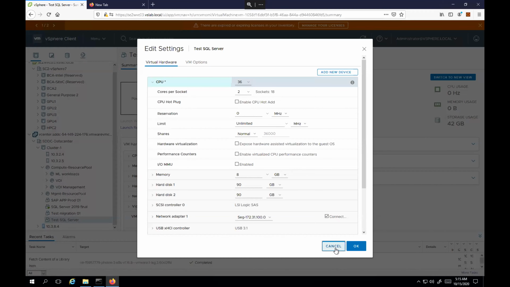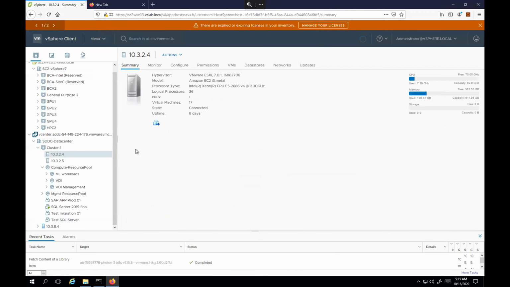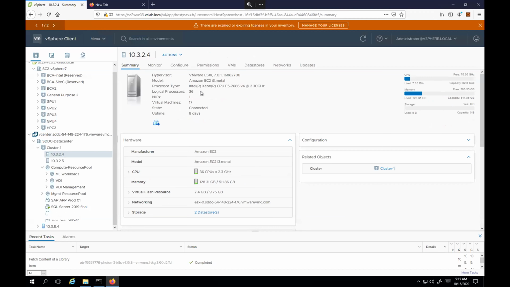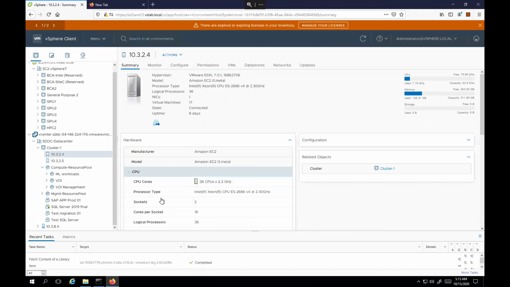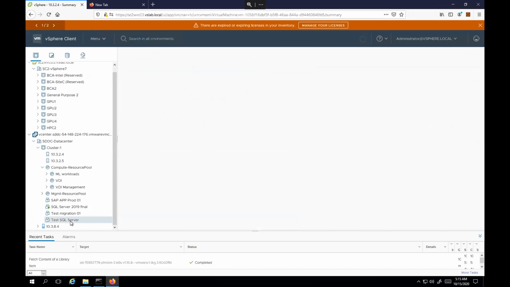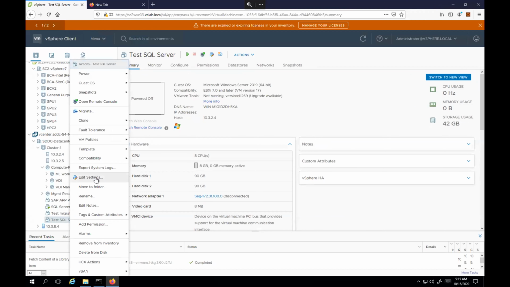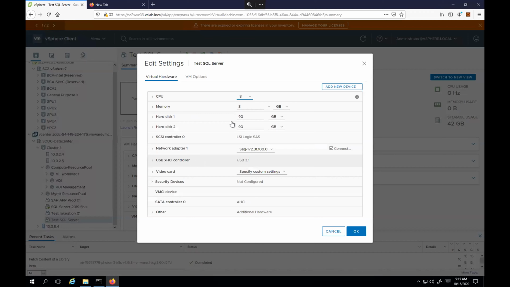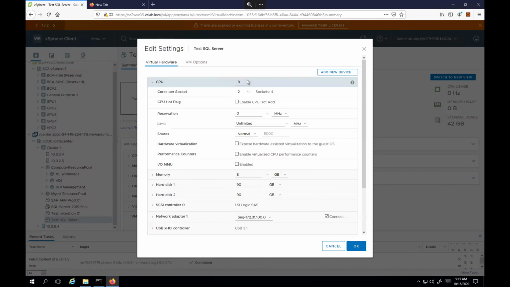So let me click cancel here, then let me go to my server. It's VMware Cloud on AWS, right? And we have 36 logical. If I expand my CPU, I would see that I have 2 sockets and 18 cores per socket. What does it mean? If I go back to my test VM and I want to configure 36 CPUs, in my cores per socket I would need to do it the opposite way. I would need to go with 18 cores and then split it between 2 sockets.